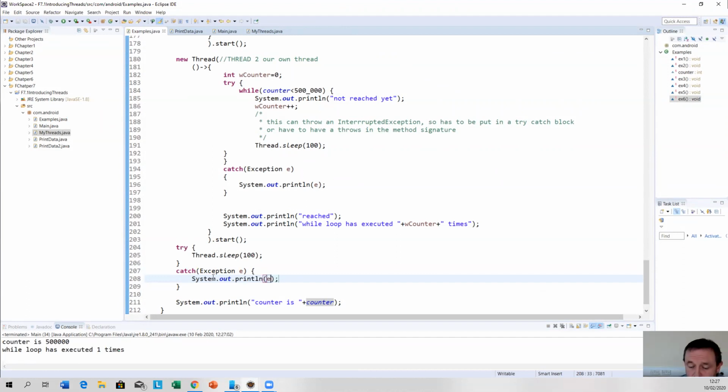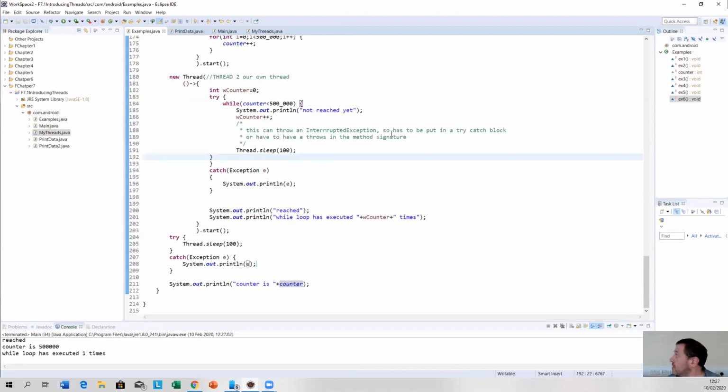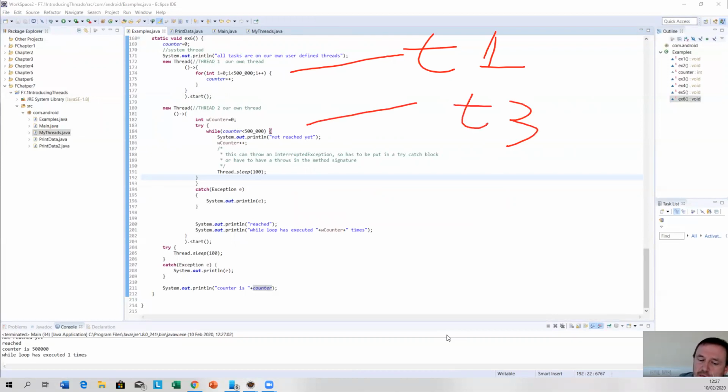Because now I'll try and get all of this code. I'm going to minimize it so you can see it on your own screen. So this is our first thread, T1. This is our second thread, T3. I'm going to take out the sleep part. I don't want that there for now.